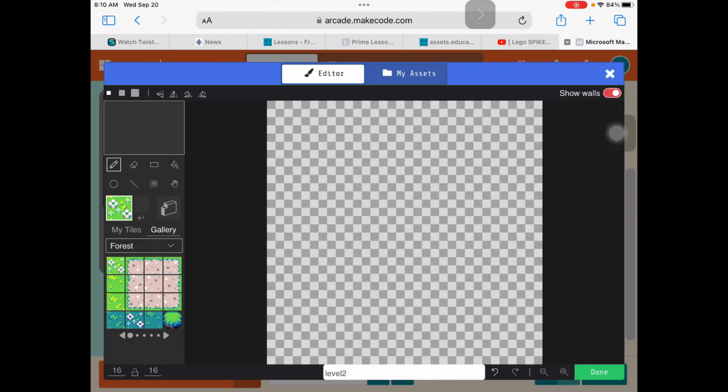And as you can see, this location right here on the bottom, it says 16 and 16. So that is the width and height of your map. So do not make it larger than 32 by 32. Right now, we'll just leave it as 16 by 16 so you can see the difference, okay?